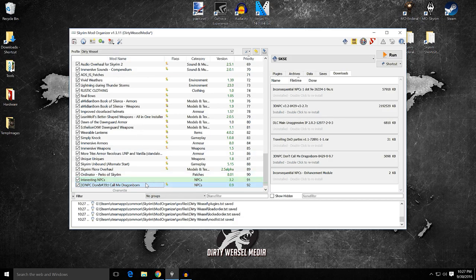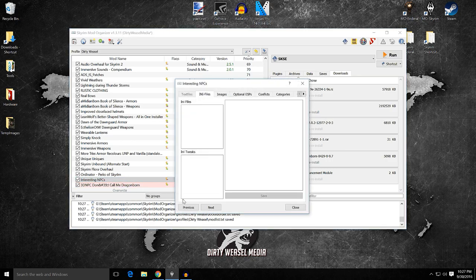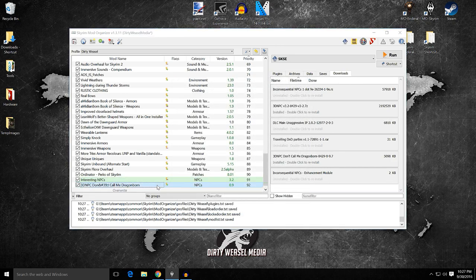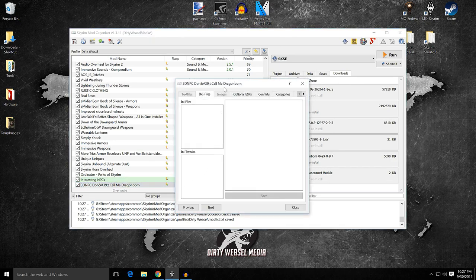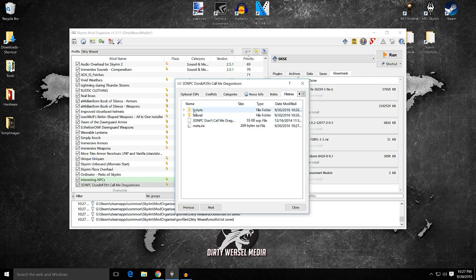And this is the reason why: if you were to merge this into Interesting NPCs, you have information in this one. This is Don't Call Me Dragonborn. You have the file tree. Remember, it's got scripts and sound. If you were to merge it into 3D NPC, those scripts and sound would be left in there, and you could disable the ESP for it, but the scripts and sound would stay. That may cause an issue.